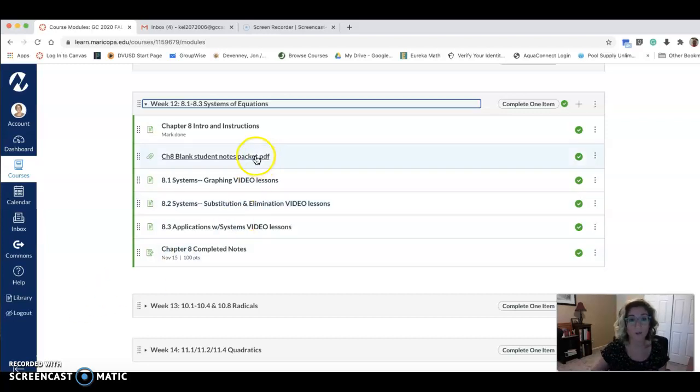So make sure you print off the blank notes packet. Make sure that you watch the 3 sections videos while you're filling out the notes, and then make sure that you submit your completed notes on the completed notes assignment.